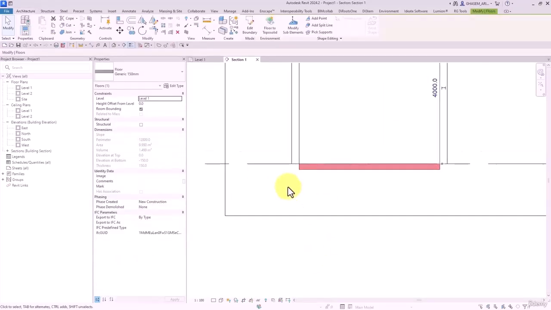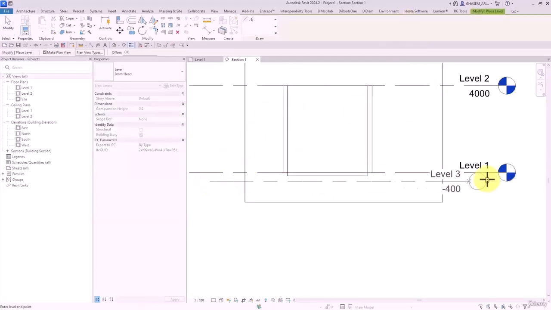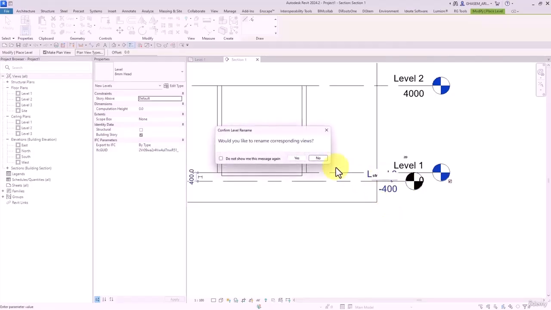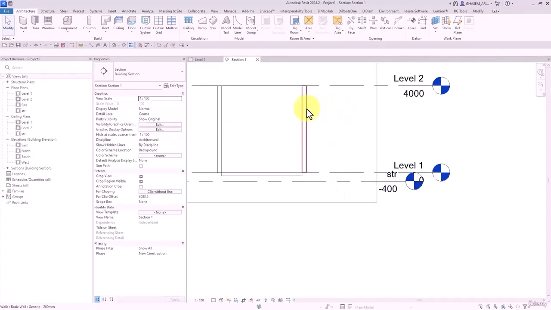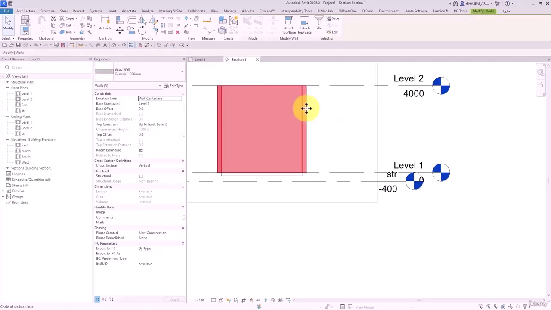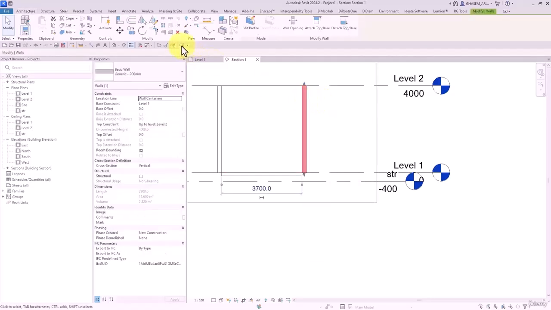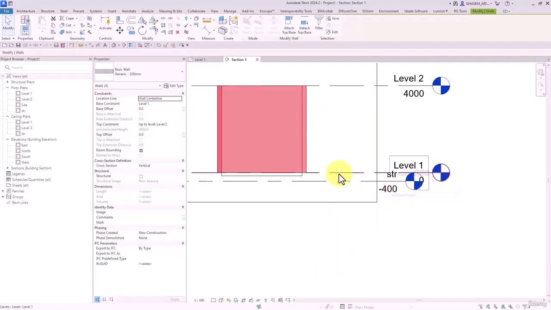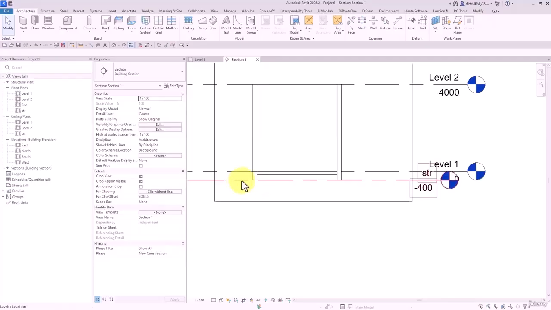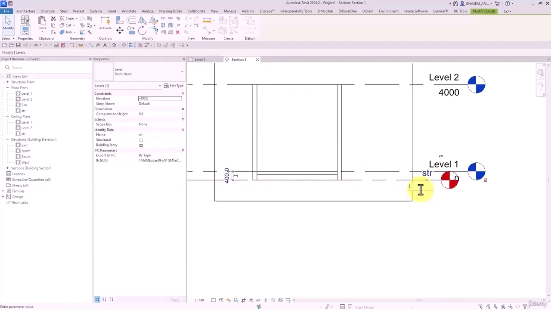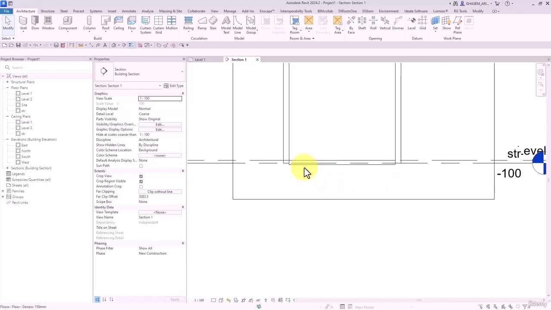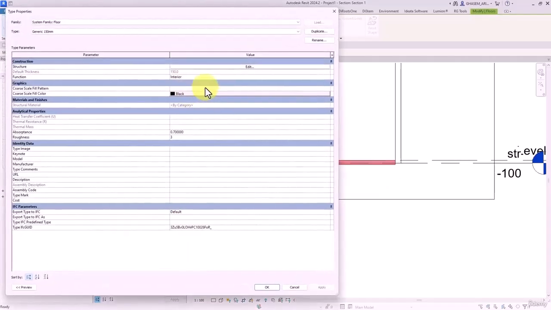Okay, I draw a level here, STR, and these surrounding walls, isolate them. They should start from STR minus 100. Okay, imagine we have that concrete here.